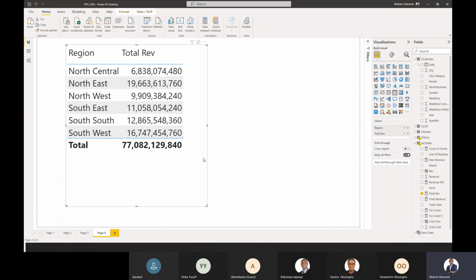We want to compare all other regions to Northeast. We want to see how close or how far the other regions are to Northeast. Northeast at the moment made 19 billion. That's the revenue from Northeast. North Central 6 billion, Northwest 9 billion. So we want to see how far we are, making Northeast the benchmark now.